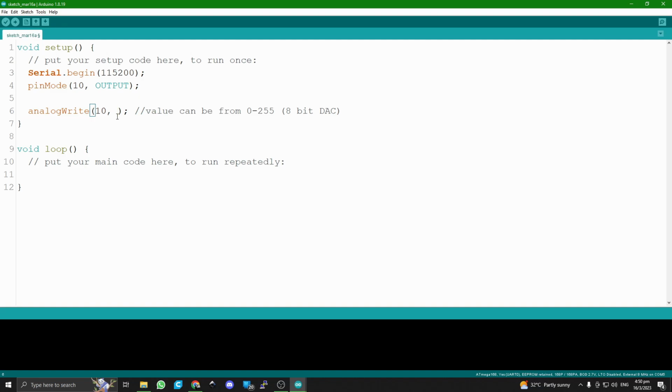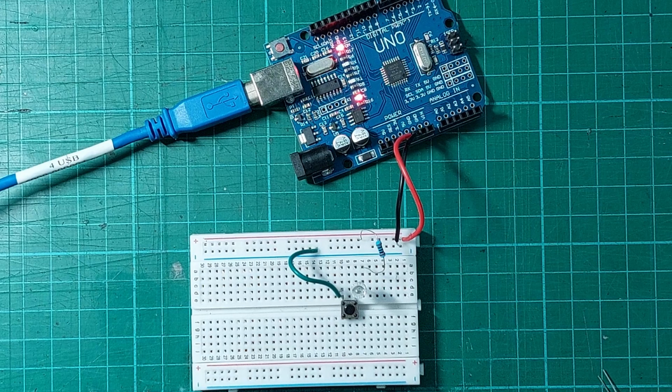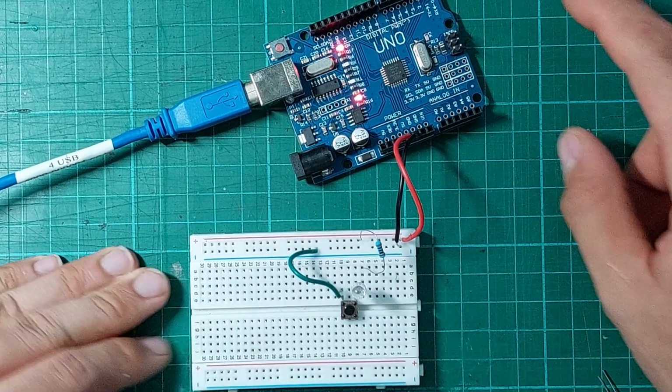So I can choose a value between 0 to 255. I'm just going to choose 127, because 127 is approximately between 0 and 255. Okay, and then I'm going to leave it as that, and upload the code. Okay, so I've uploaded the code and nothing's happening.